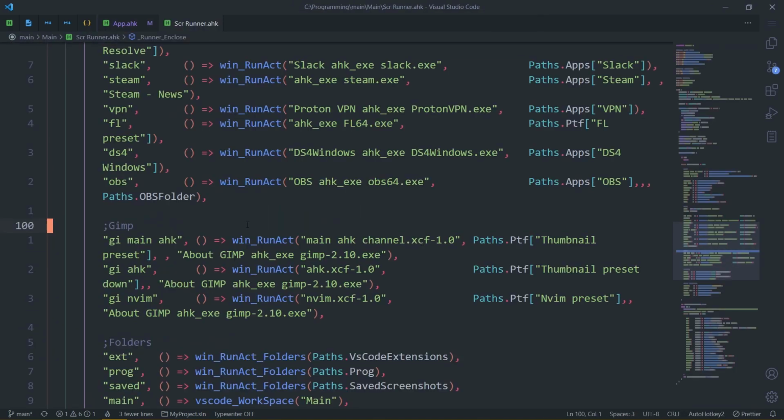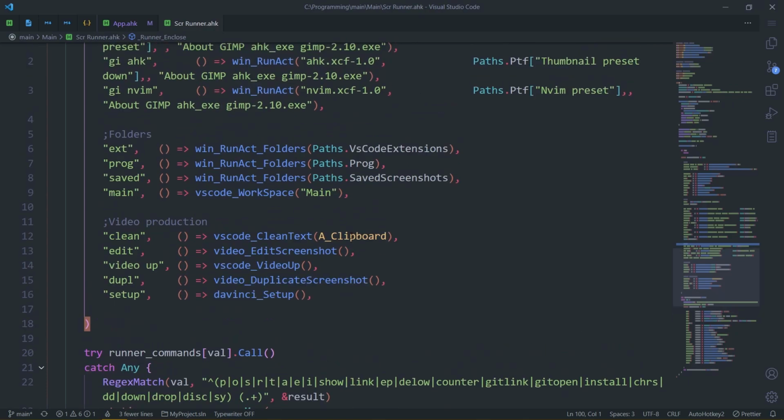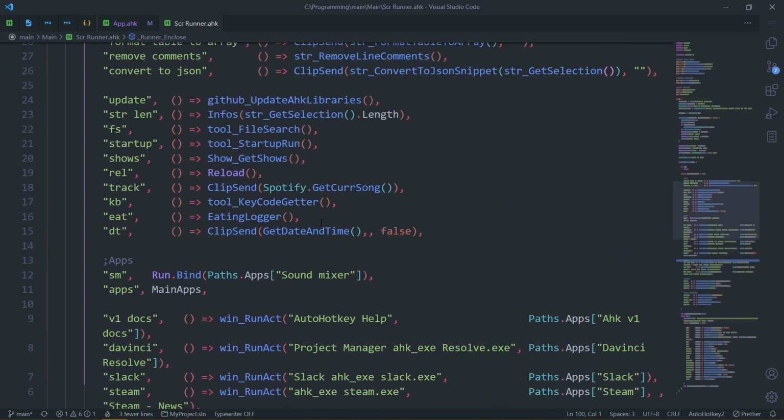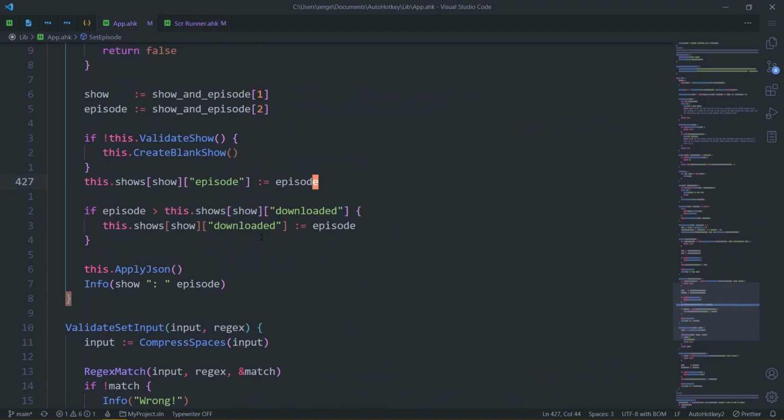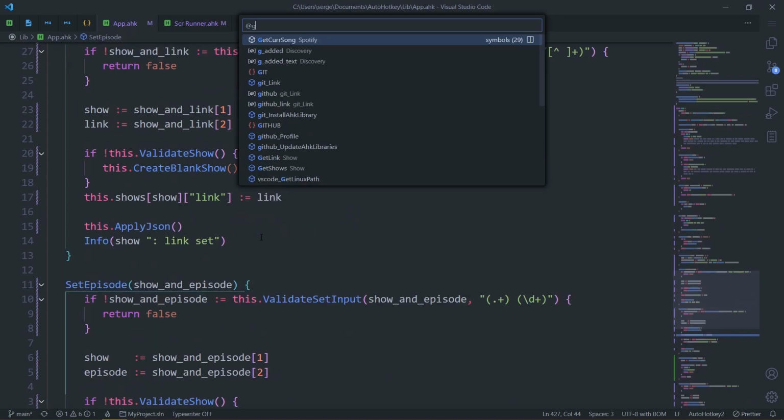Runner, which is what I use this all for, or rather, what I used to use that. Let's find shows. Here it is. Now it's not show, but show. Shows, get shows. You know what? I like just get. Shows get. So let's rename that. Get shows.